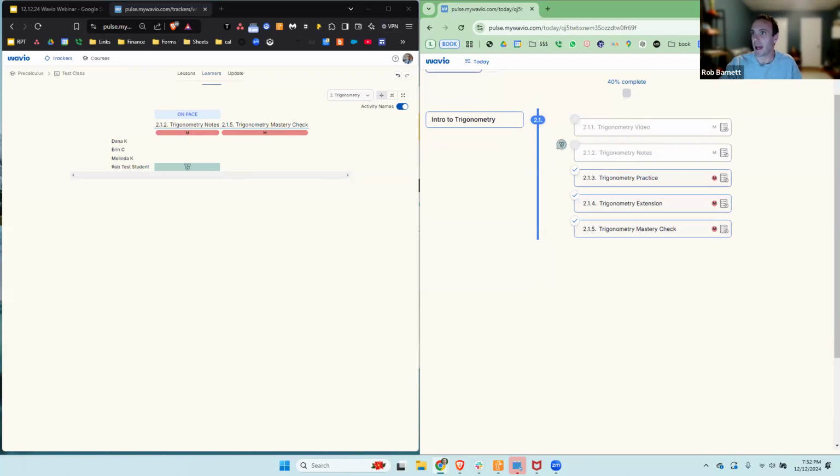One thing you might wonder is, why is 2.1.1 not showing here, or 2.1.3? As a teacher, you may have things you want students to do that are not going to be graded. And so you only see the things in this tracker that you're going to grade, right? This other stuff is practice for students to do, but those things won't show up in here.